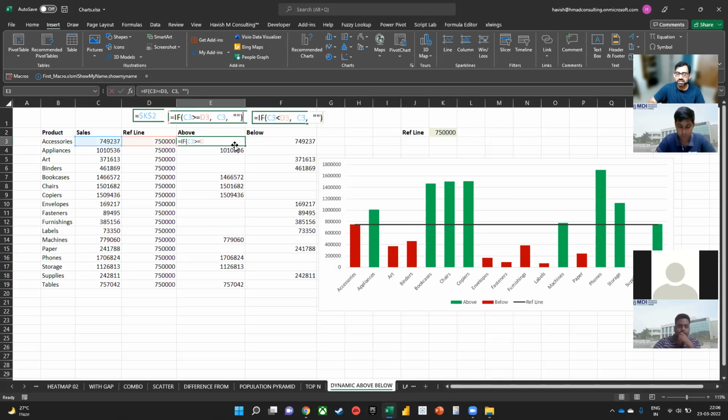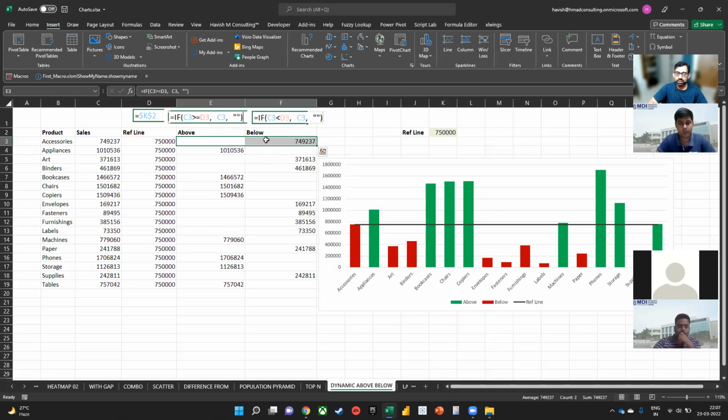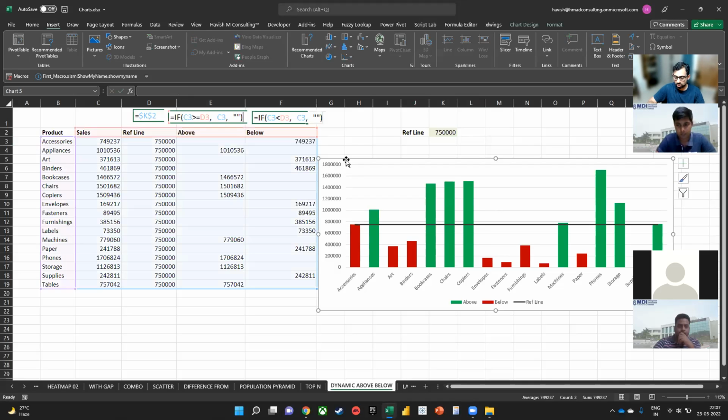Then there were two very simple conditional statements. The first one said that if the actual sales for accessories is above the reference line, show me the value. Otherwise, show me a blank value. This is the opposite. We are saying that if the accessories value is below the reference line, show the value. Otherwise, show me a blank. The point is that at any point, you can only have one of these, right? Exactly. You can't have above and below. It doesn't make sense. So I'll just make the chart one more time.